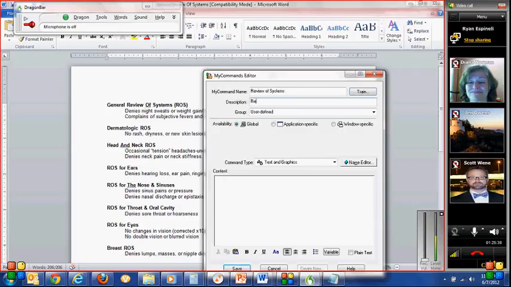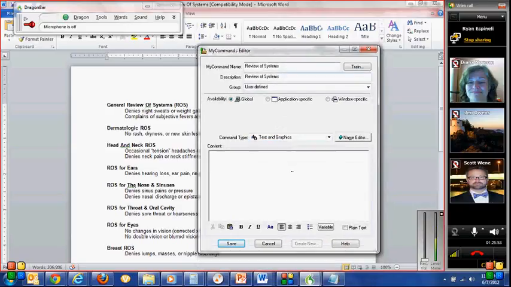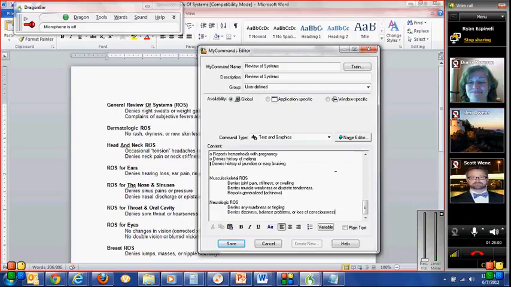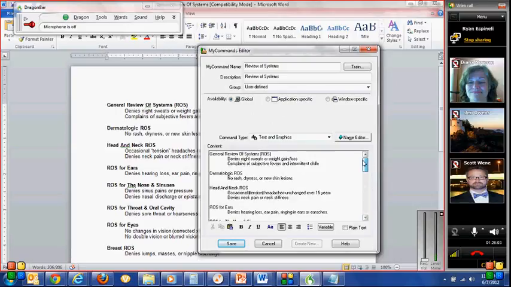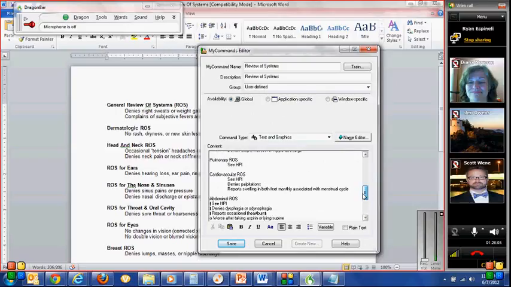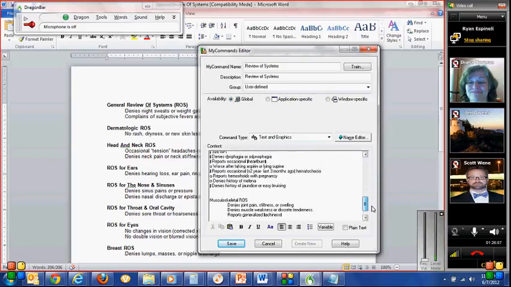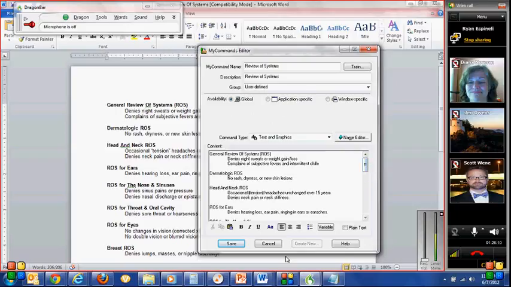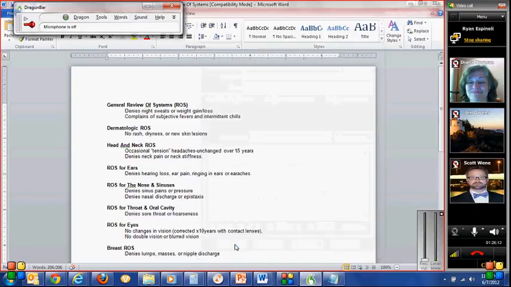And I could just add another command here, and I'm going to leave this as user defined for the group. I'm going to leave availability as global. I'm going to make sure that I choose text and graphics, and I'm just going to paste all of that content that I have here, and double check to make sure there are no spelling errors. Alright, at this point I'm just going to save it.